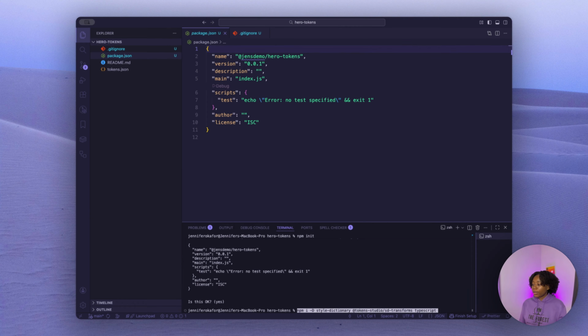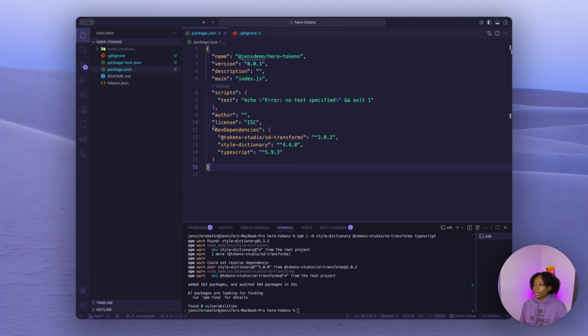So to install all these packages at once, just run the command you see here, npm i -D, because we are installing these as dev dependencies. So we have Style Dictionary, Token Studio SD Transforms, and TypeScript. I'm just going to run that. Okay, so we can now see those packages in our dev dependencies.